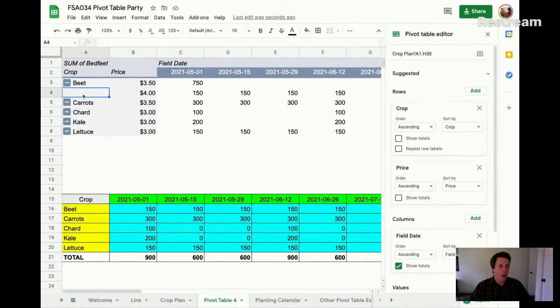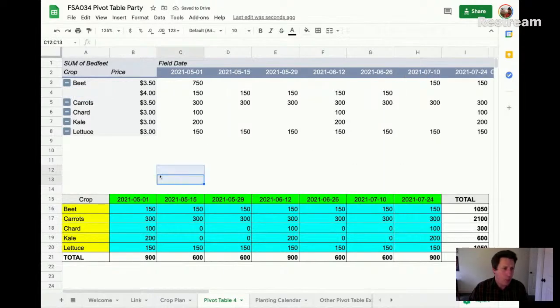Now, I might want this information to be beat on both lines, and that's what, in the pivot table editor, it says repeat row label. So now it says beats for both of them. If I don't click that, it just says it for the first time. So let's see what else we can do here.